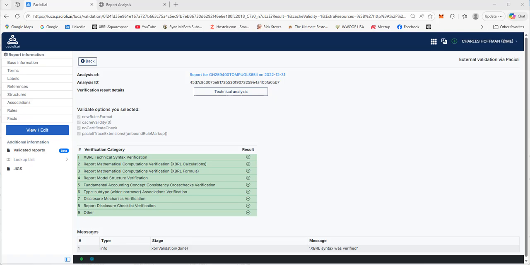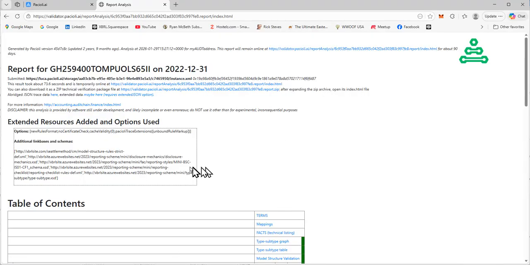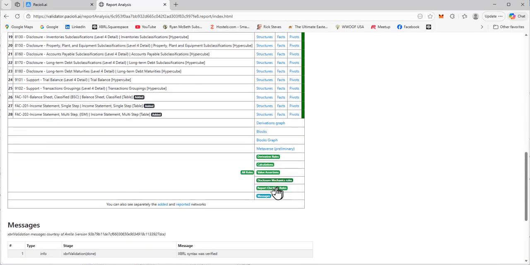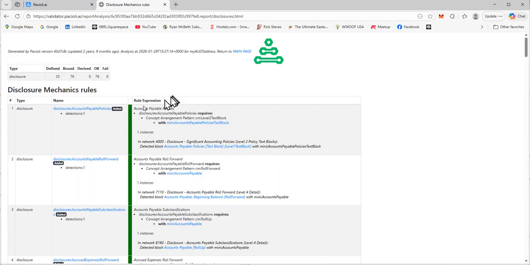I wanted to add one more thing. So here I verified the report that I was looking at in a separate tool, and here's the output. Actually, I already have it opened. Here's the output of that. I'll call this the validation report. Here is the disclosure mechanics rules. These are the rules that are used to discover a disclosure. So there are 35 defined rules, and 76 disclosures were found.